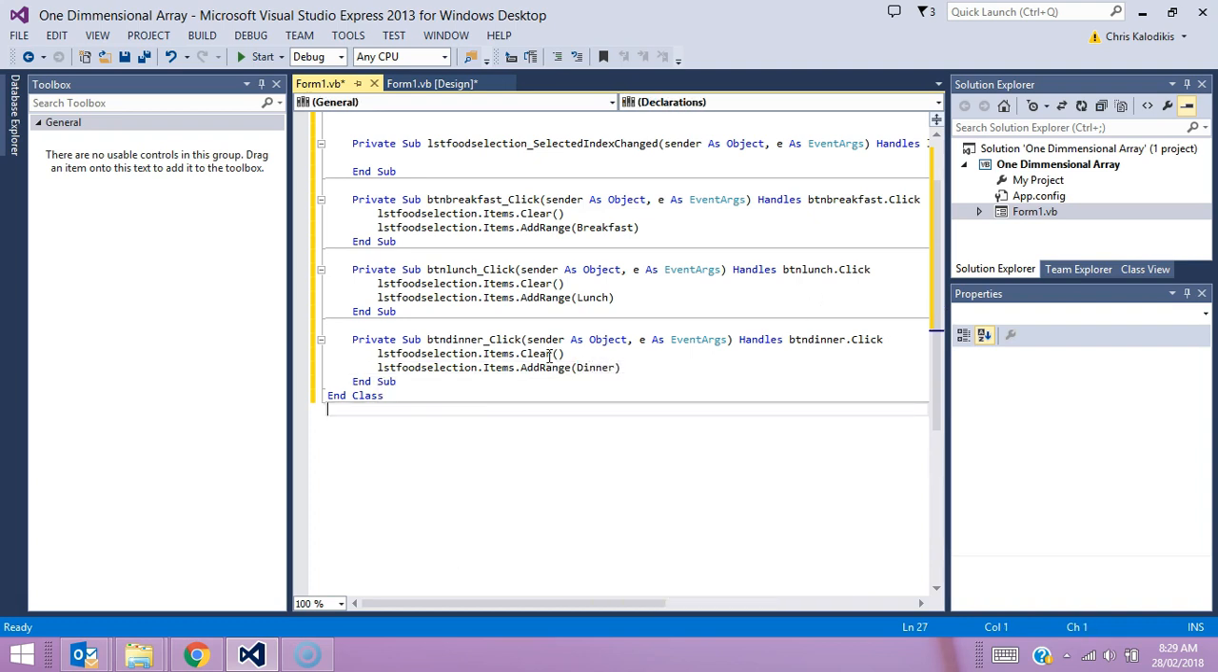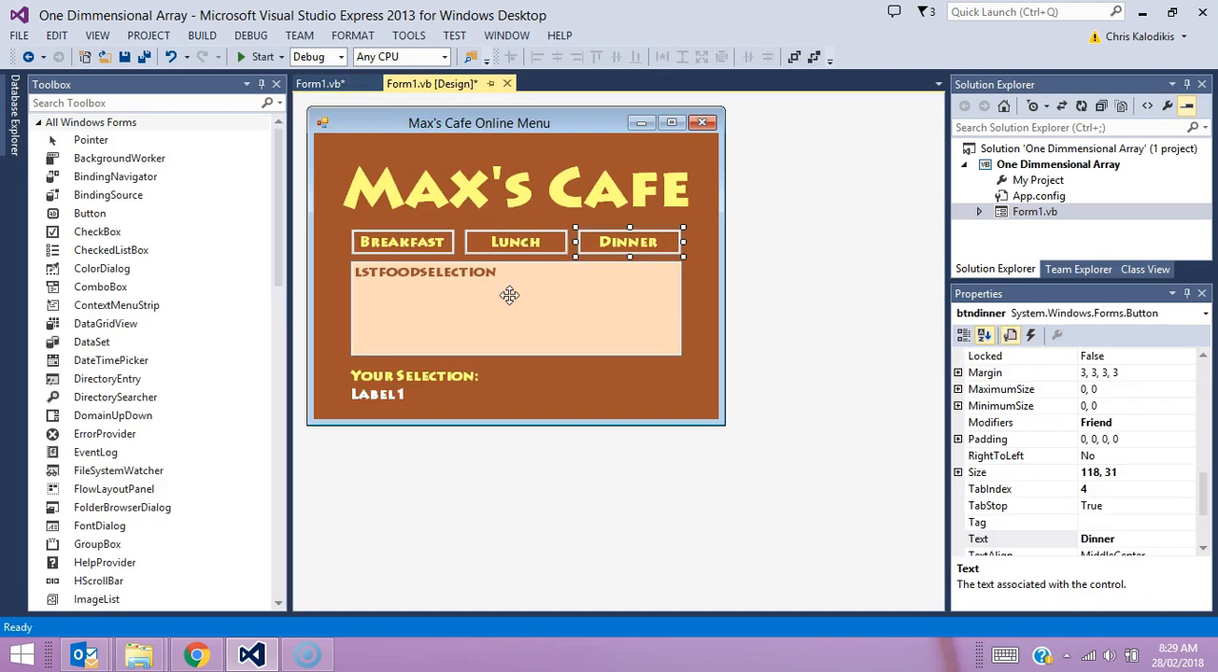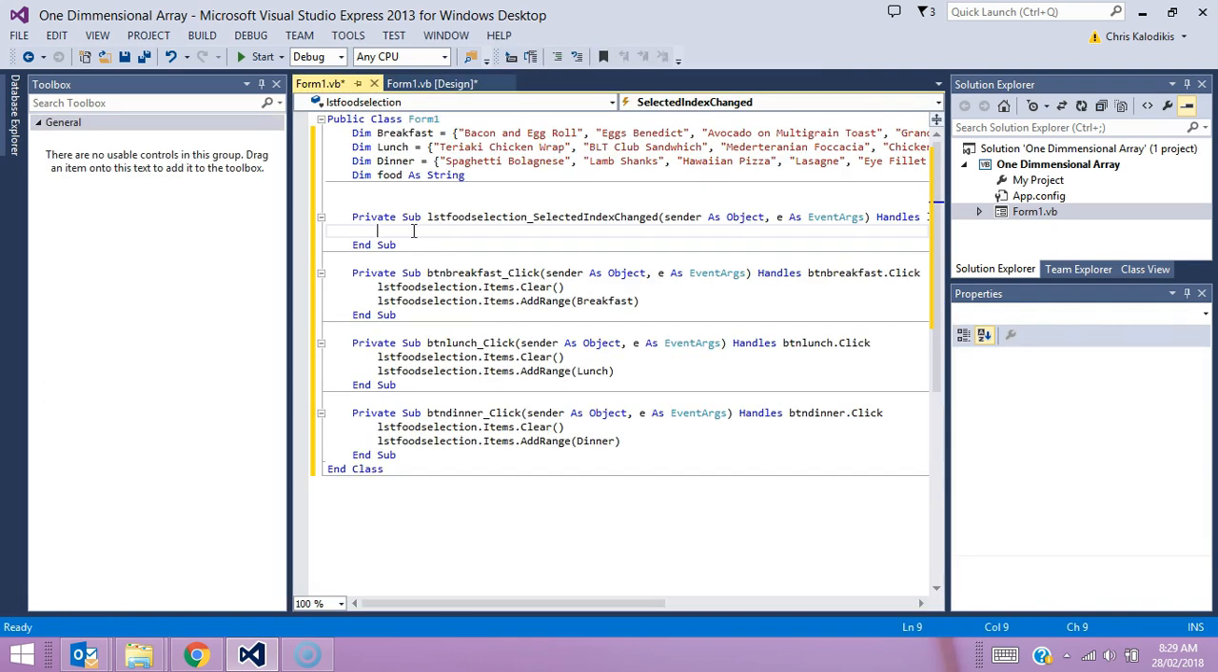Okay, so understand that this first line clears the list box so that it's empty, and the second line inserts the range, the array for, and in this case, dinner. Okay, so it gives it a clean slate to work on. The final thing I've got to do is for the list box itself. So the list box, double clicking again, and we've already got it open.